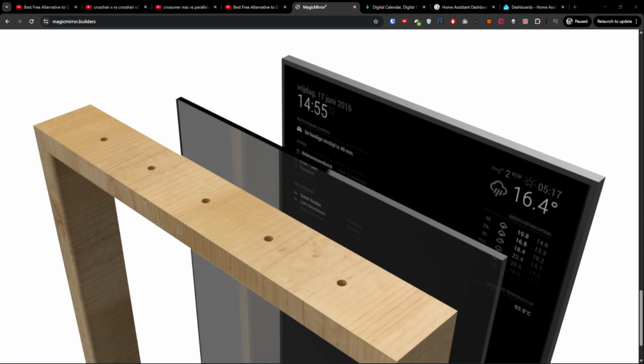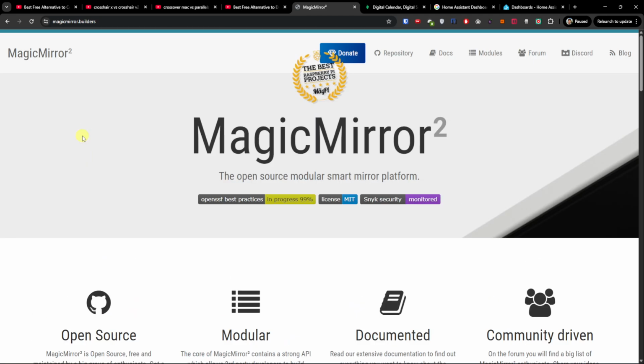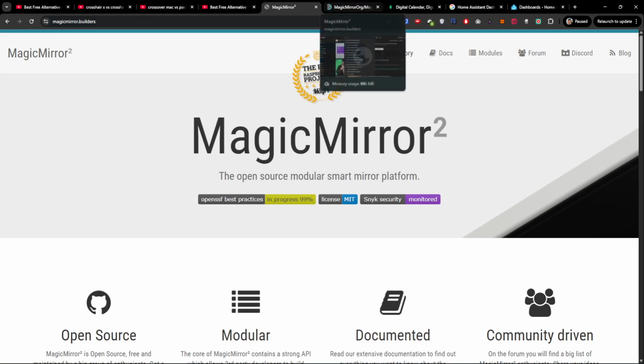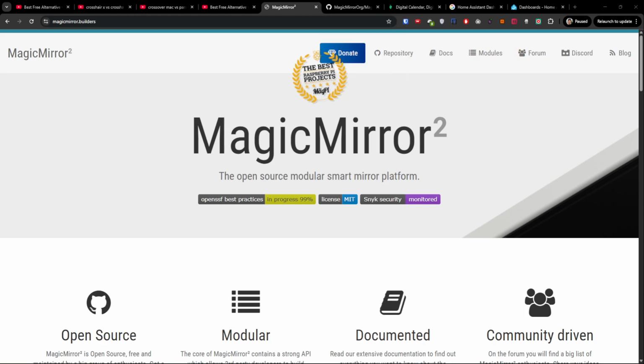It's free and open source, with unlimited customization, a massive module library, works offline, and has an extensive API, but it requires technical skills. It's built for tech thinkers comfortable with coding and hardware, so that's something you need to be aware of. Also, complex setup, requires Raspberry Pi, JSON configuration, no drag and drop editor.